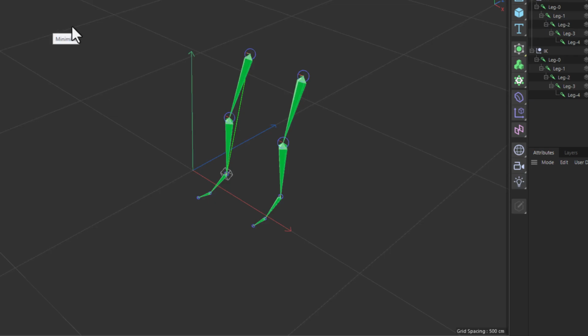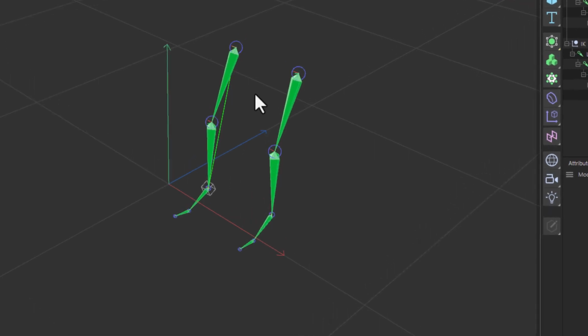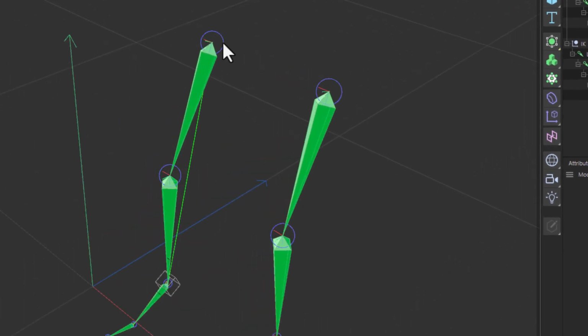IK and FK is terminology that you're likely to hear quite a lot in the rigging community, and this is because these are 2 standards which enable you to animate your character's joints. IK is inverse kinematics, and it works in a way that a chain is created between the beginning of an object down to an endpoint of an object.